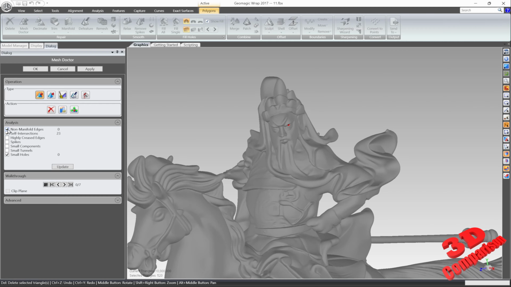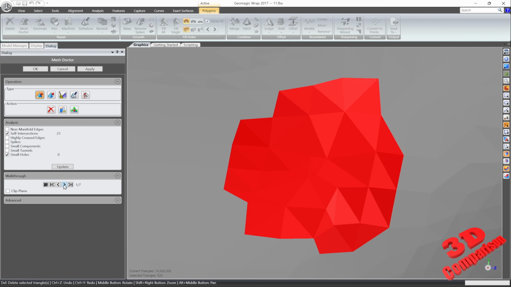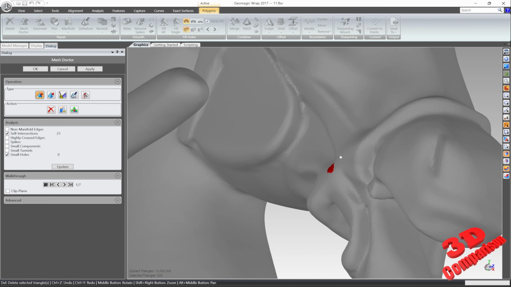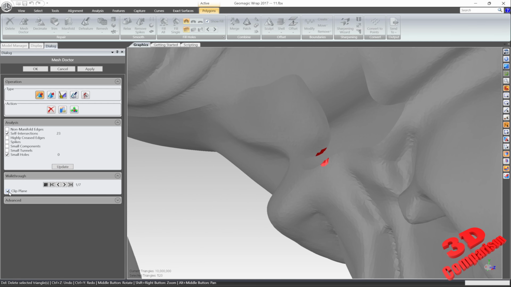So that's really important. We do have 23 faces that will have some self-intersection, and I can cycle to those. I will need to zoom out. So over here on the horse, we do have this self-intersection mesh over here. I can enable the clipping plane, and we can better visualize that.